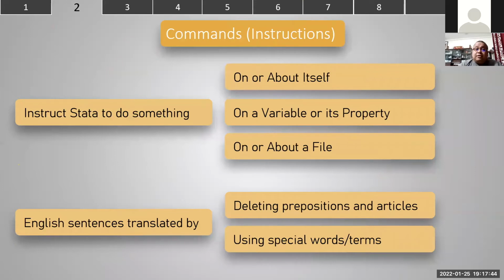The commands are instructions that we give Stata to do something. What type of instructions? Either we can ask Stata to do something on itself or about itself, or on a variable or some of its properties, or on a file. So these are the 3 general types of Stata commands that we have.